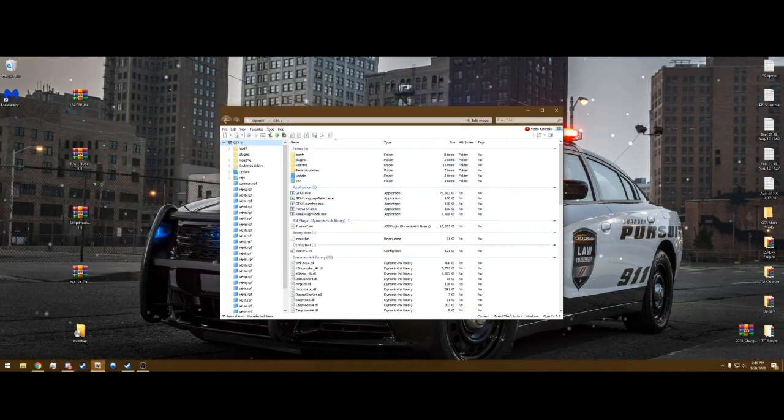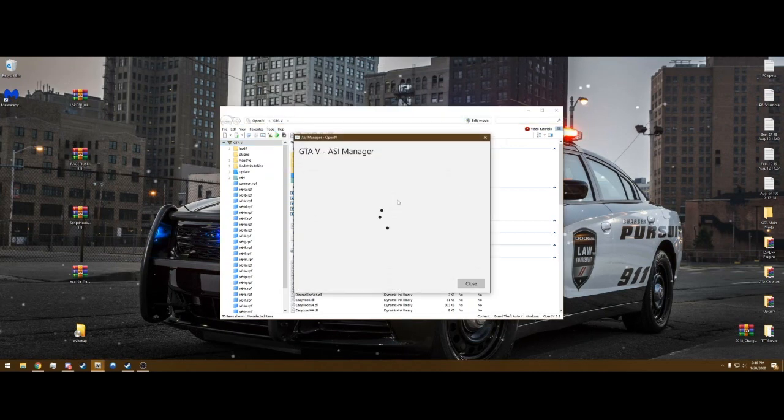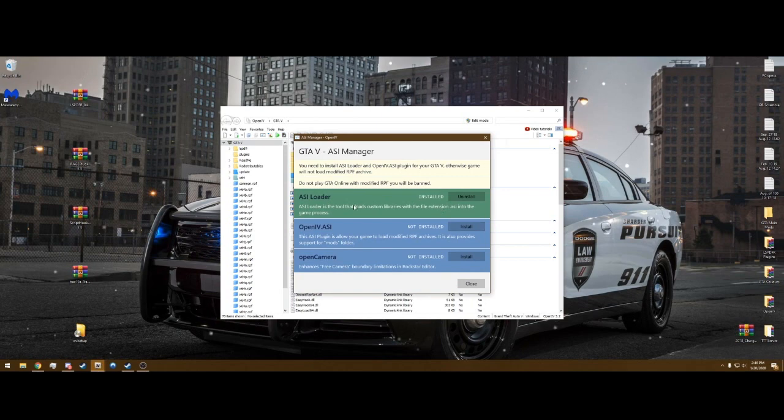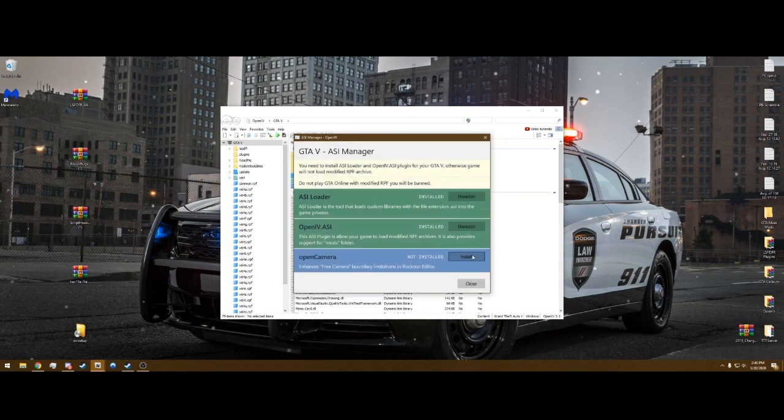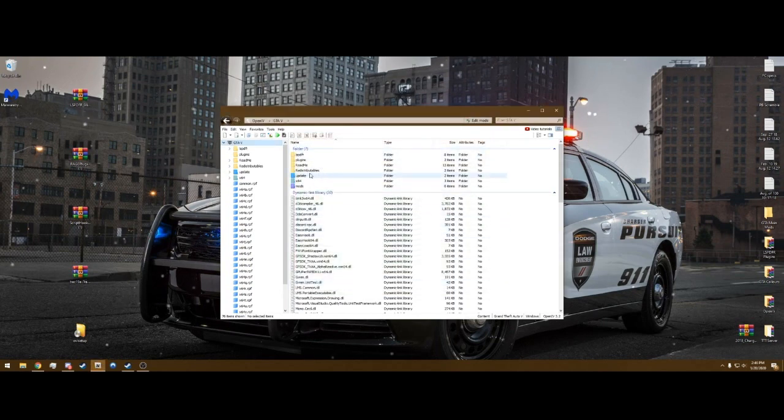Once you are in here, you're going to want to go up to Tools, ASI Manager, and it's already going to say that we have ASI Loader installed, so that's fine. Install both of these, and you're going to want to hit Yes on this one, the middle one, and then install Open Camera. Close out of that, and what that just did is it put this mods folder in.